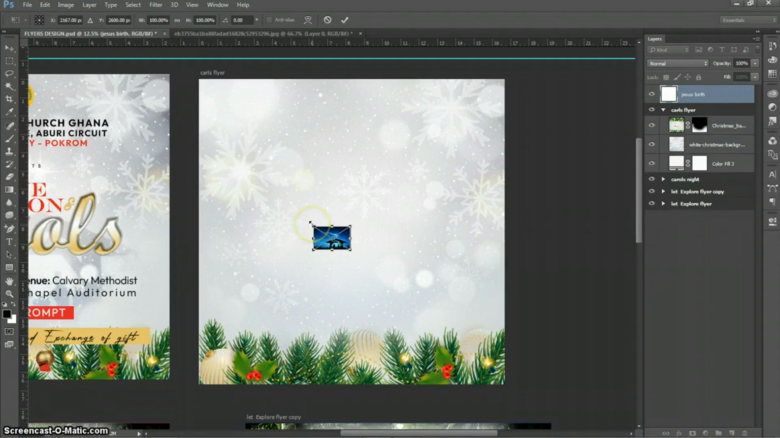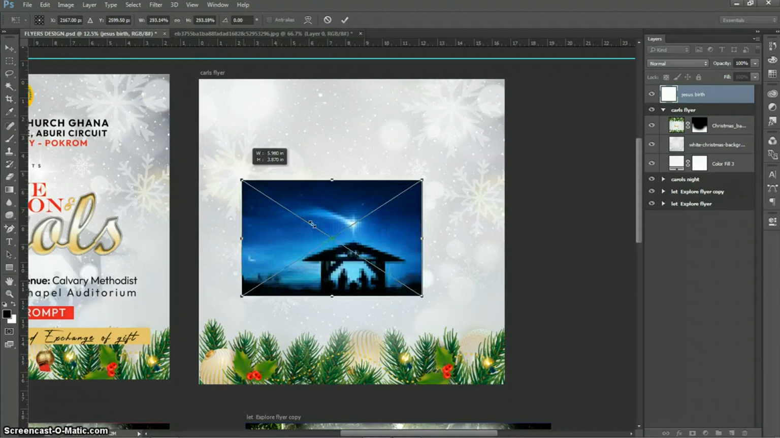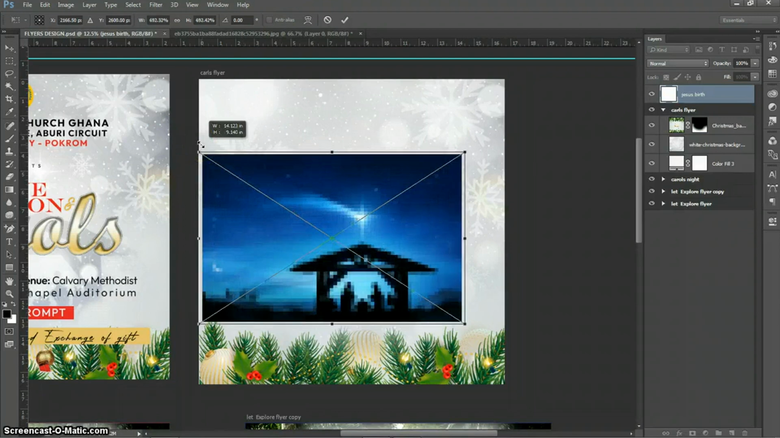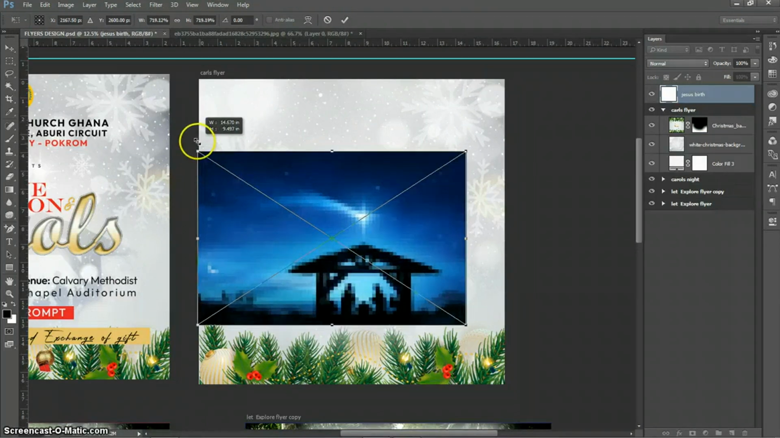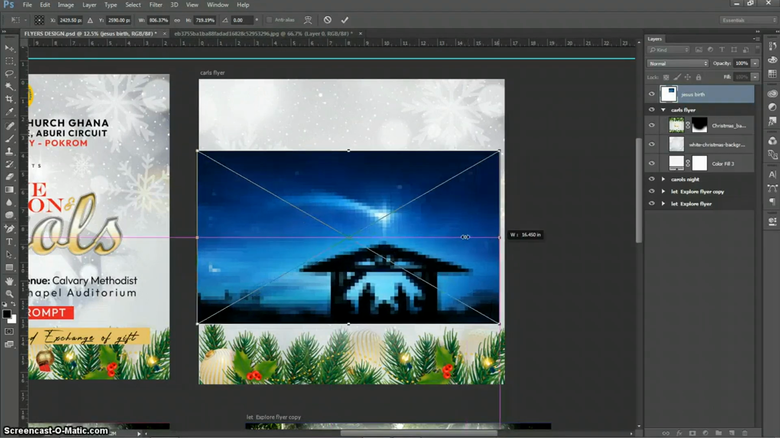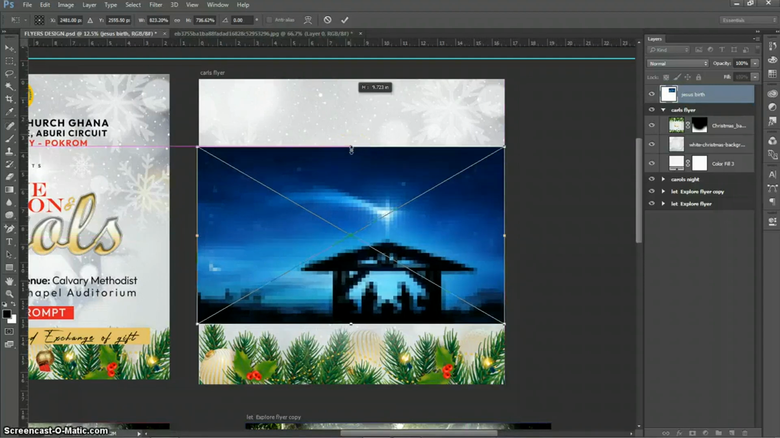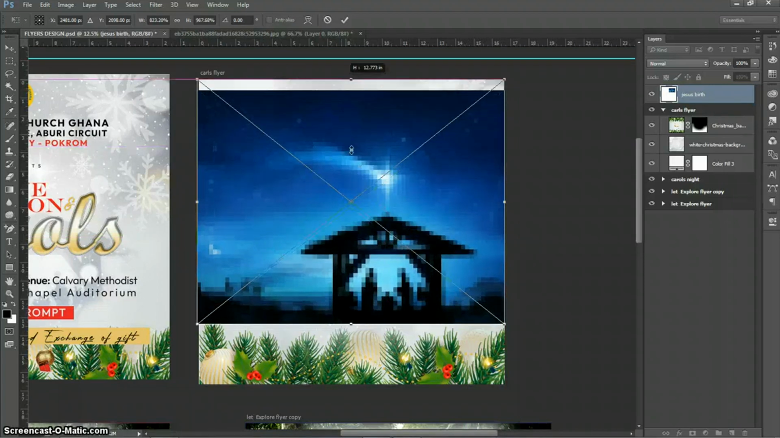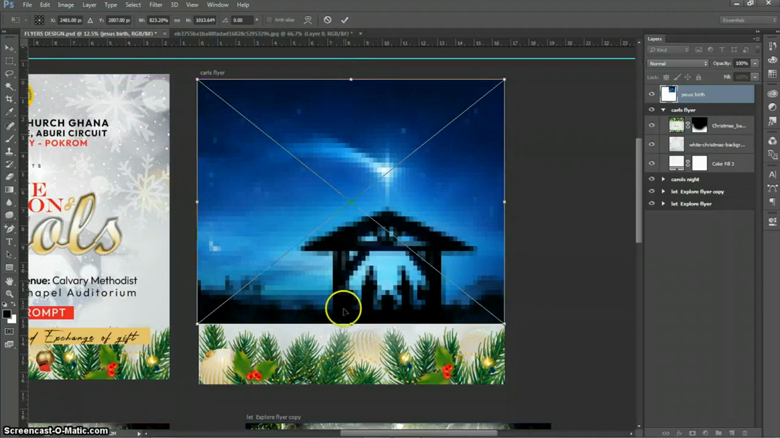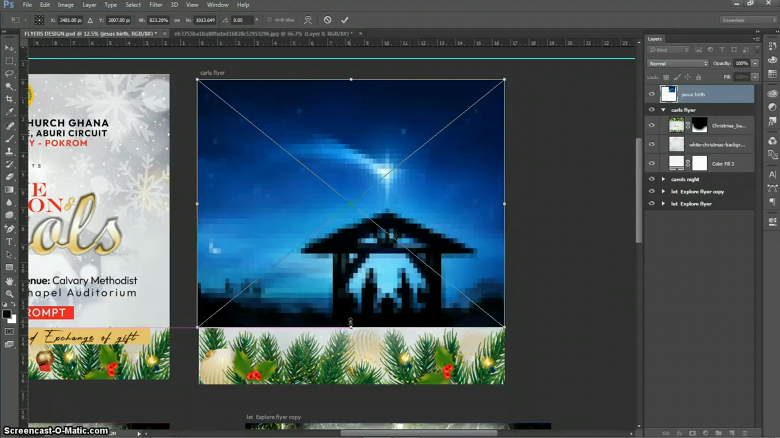So hold Shift plus Alt and expand it like this. I'll just expand this to here and this to here. Then I'll just drag this a little bit here.